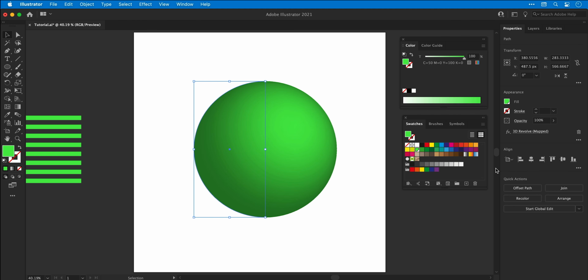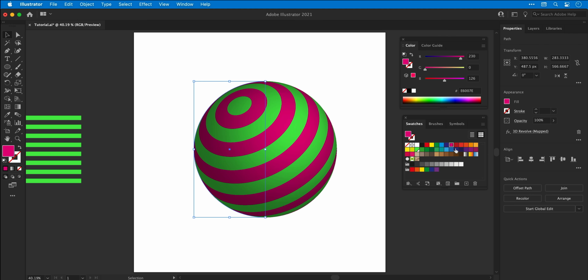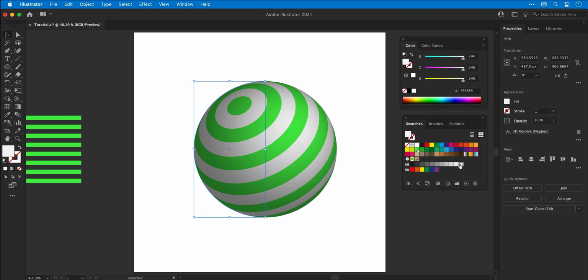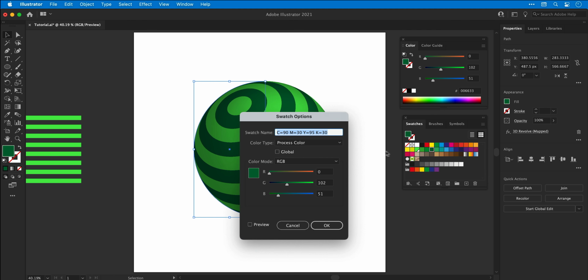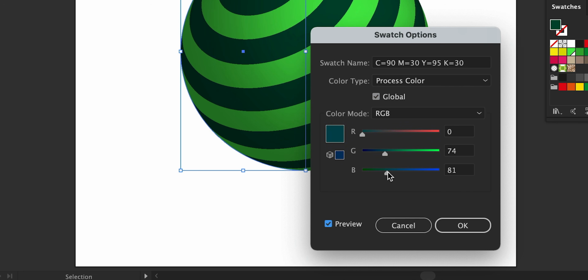And at this point, you can see this combination of settings takes me all the way back to just having a plain green sphere. However, if I select a different color swatch for the 3D sphere, you can see this creates a nice stripy sphere effect, and you can try out different color swatches, cycle through different color combinations, and ultimately see what works best. And when you find a color swatch that you like, you can double click it, check global, check preview, and then adjust all of those settings as well.